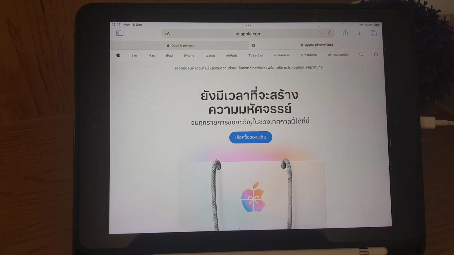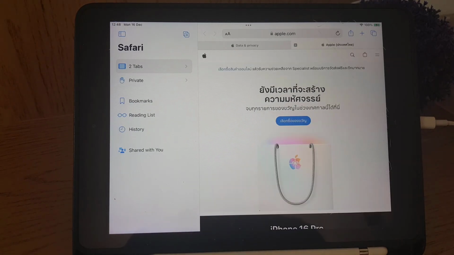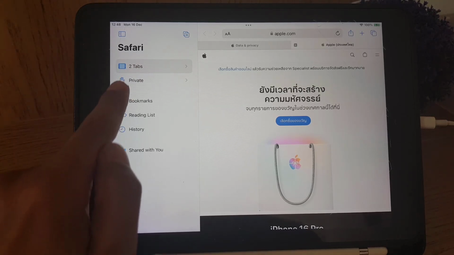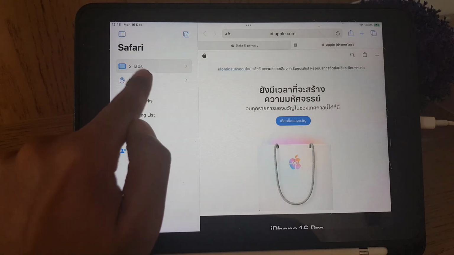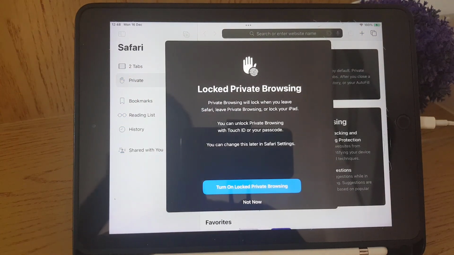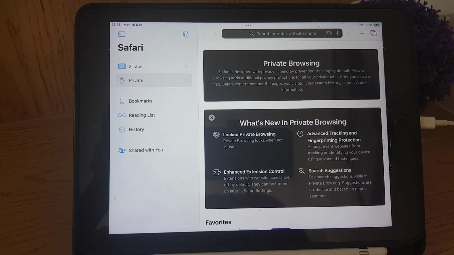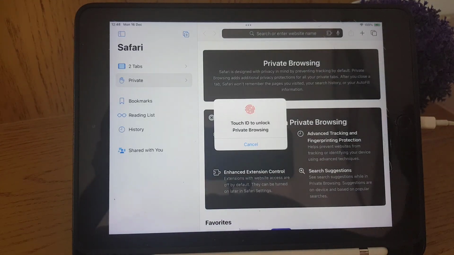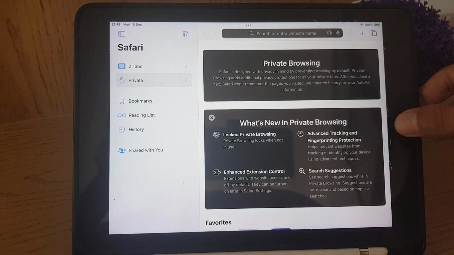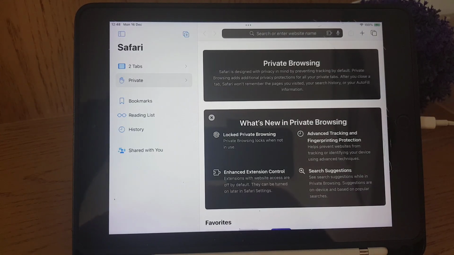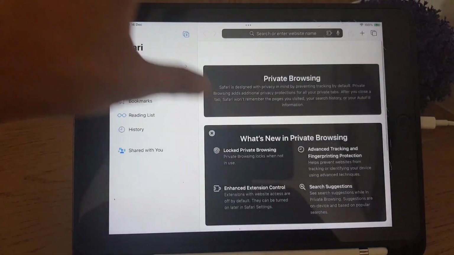Once you open that, all you need to do is to tap on this icon. And once you tap on that, as you can see, there are two tabs open and there is the option Private. Once you tap on the Private option, it says Turn On Lock Private Browsing. So you can tap on this one and it will need your Touch ID to unlock this feature. And once you do so, as you can see, private browsing has been enabled.